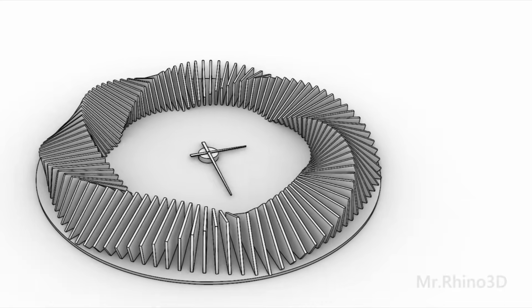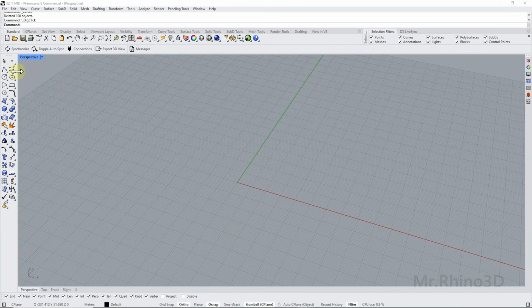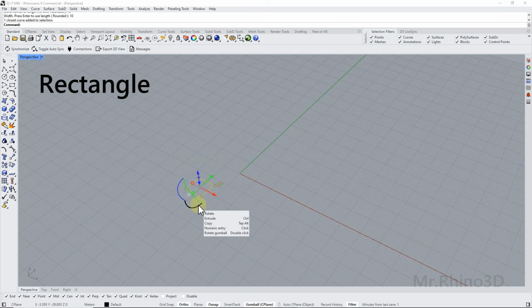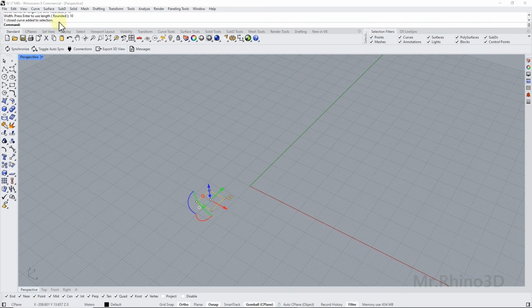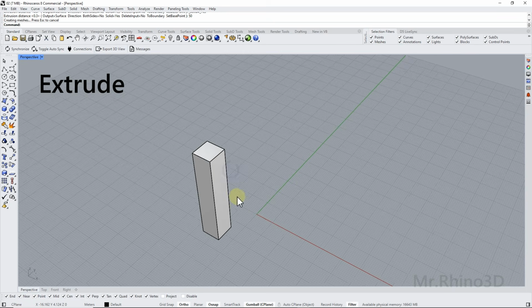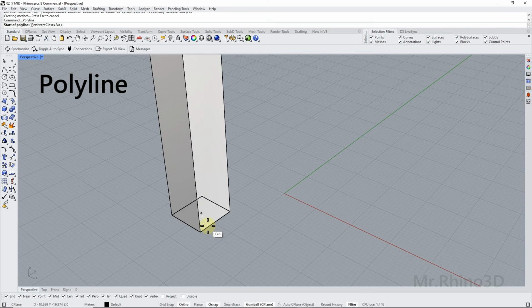Let's model a beautiful parametric clock. Draw a rectangle. Extrude it. Draw a polyline in the middle of the box.